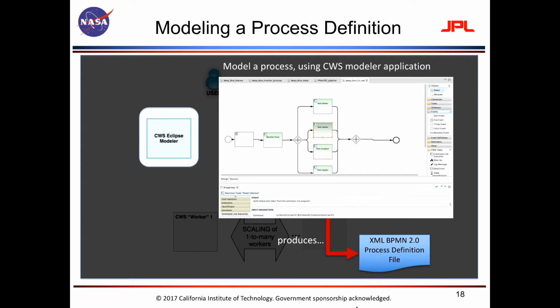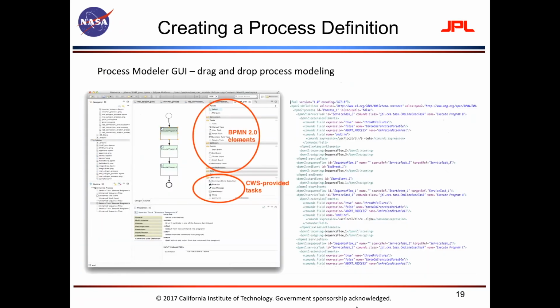And within the modeler, we identified a core set of common tasks that are really useful for people here at JPL. And so we have a CWS tasks section with just common tasks that people might want to take advantage of. For example, command line executions, sending emails, doing REST gets, REST posts, etc. So this gives people a drag and drop capability to drag in those common elements they do all the time.